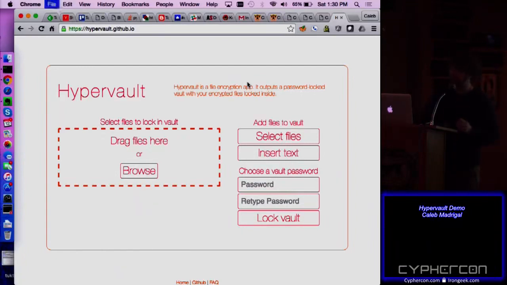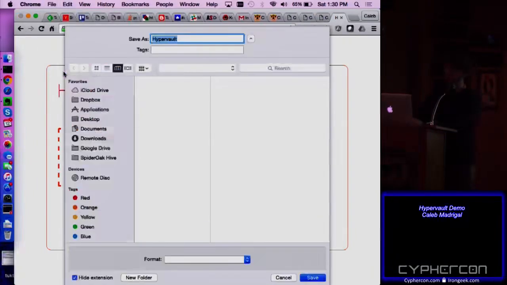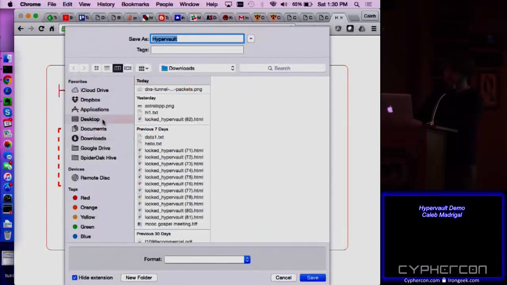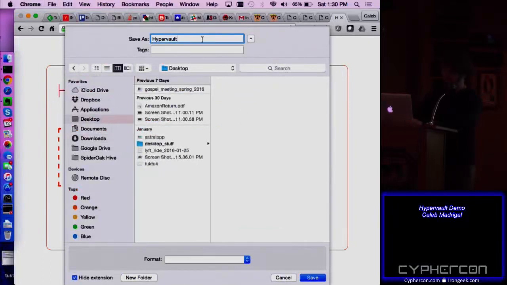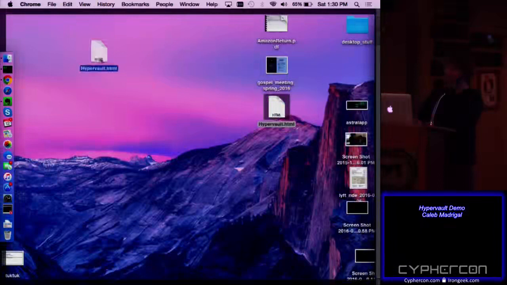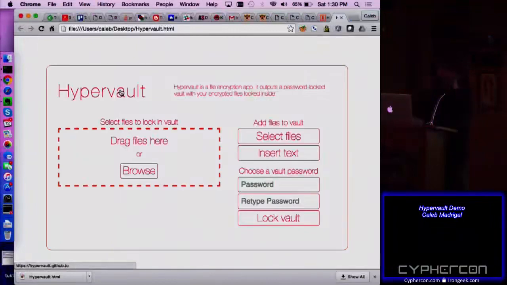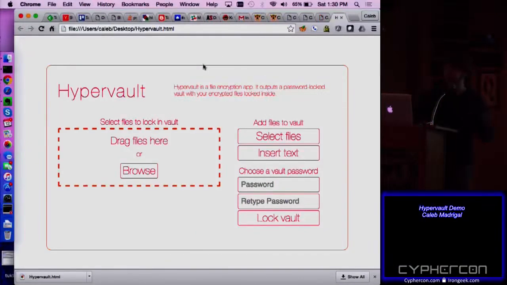So for that reason, we can actually just hit File, Save Page As, and we can save it. I'm just going to save this to my desktop. And you can see it right here. So this HTML file, it's just a file. I can open that up. I'm going to close the web one out now. So you can see it's just a file running in my browser off of my computer's hard drive. So no connection to the web is needed. It doesn't go out. It makes no external calls. There is no server-side component to Hypervault. It's served on GitHub Pages. It's purely static.